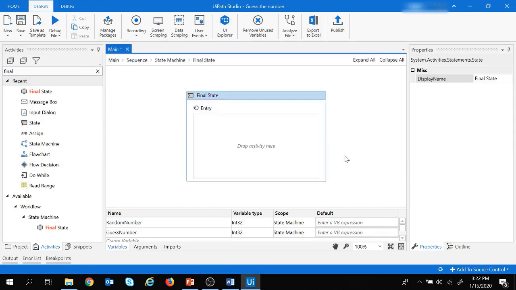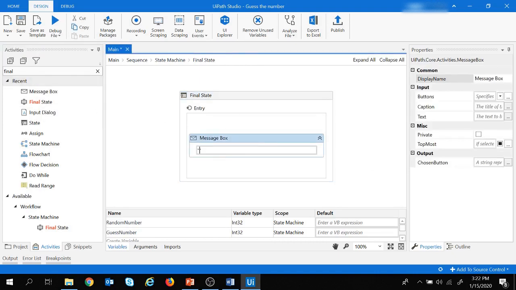Let's double click on the final state. It has only the entry section. Let's add a message box over here, and I'm going to give the message as "Congratulations, you have guessed correct number."